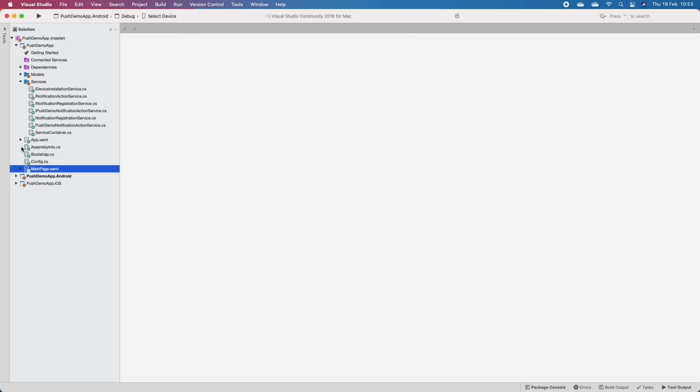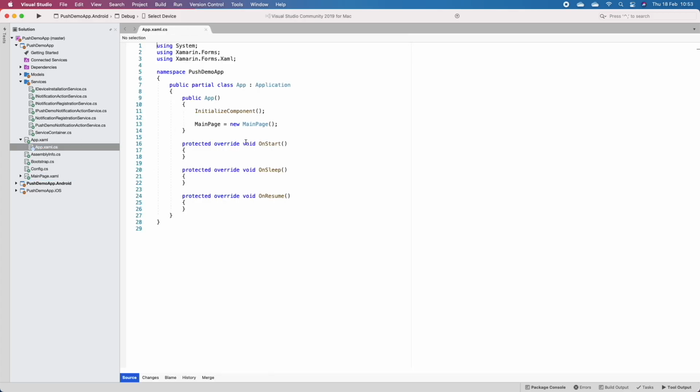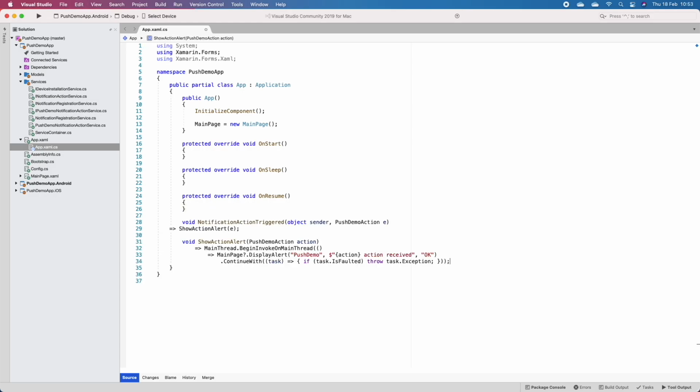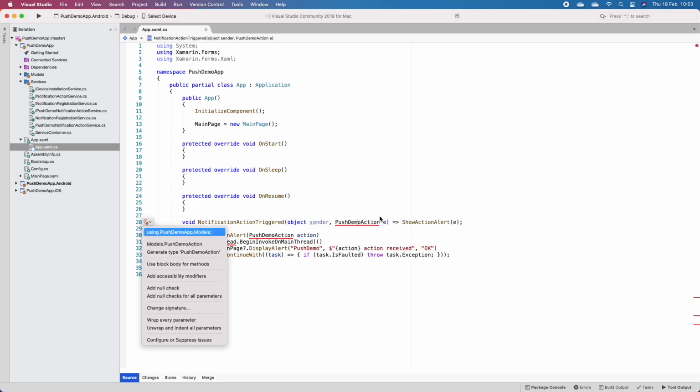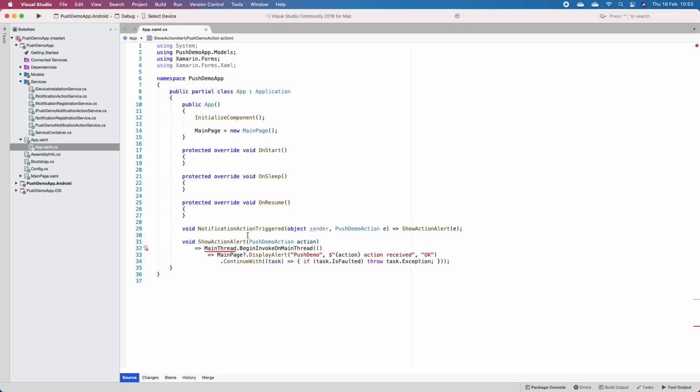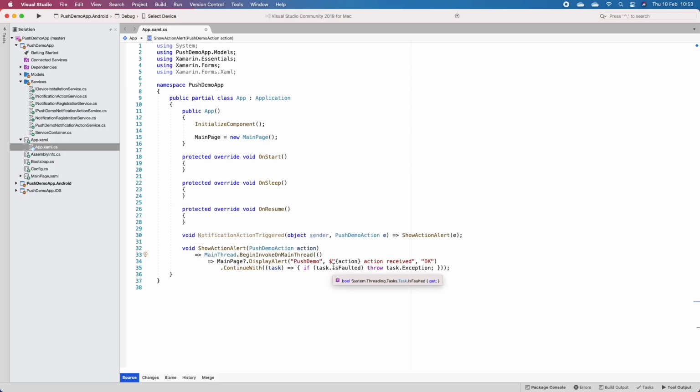So if we go to App.Xamarin.cs, NotificationActionTriggered. Okay. So we need to implement the event handler for IPushDemoNotificationActionService. And I'll just put that in here. And we do need a using directive here and there. And that is absolutely fine.